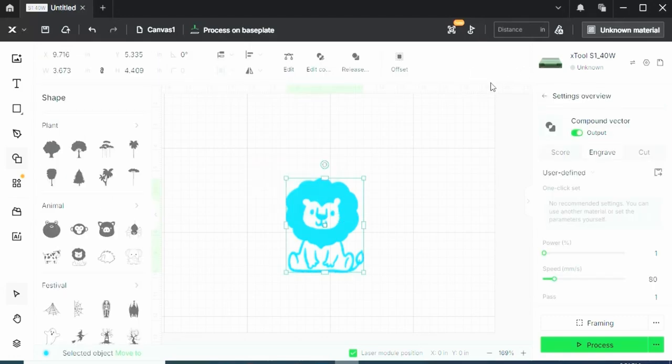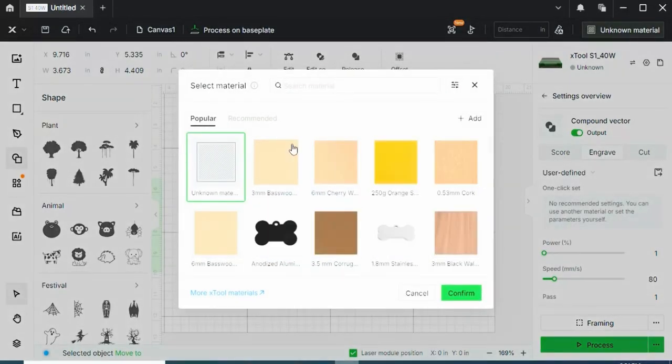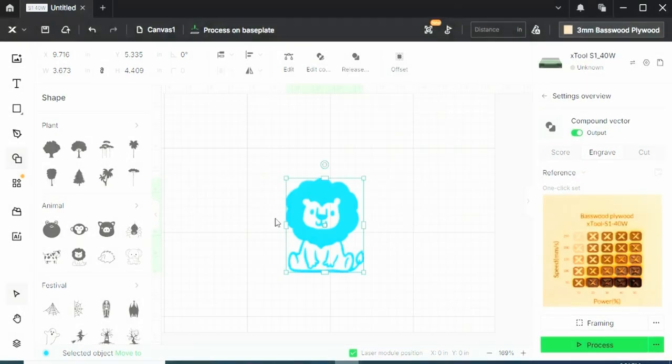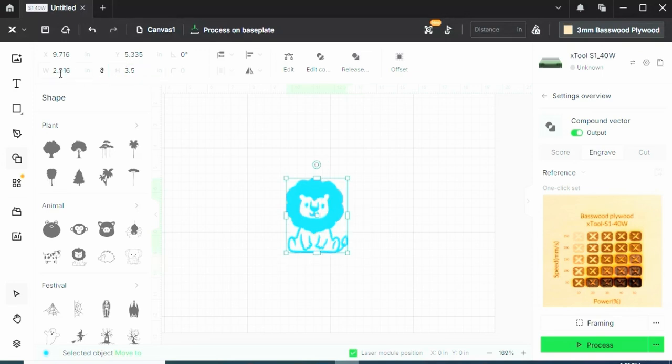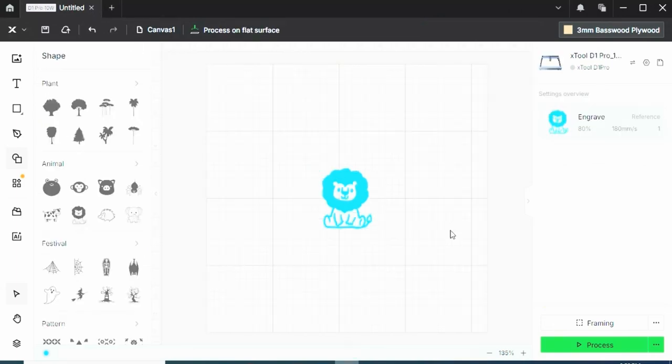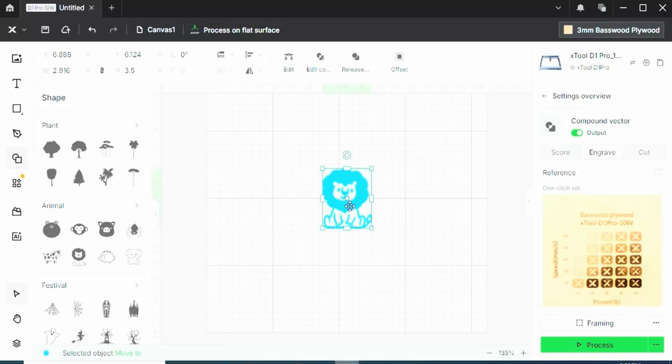I know that I'm going to be using this lion on 3mm basswood, and it's a 4x4 piece of material that I'm going to use. So since the height is bigger than the width, I know I want to change the height to 3.5 inches. And as you can see, the aspect ratio is locked, so the width changes with it. So all framing will do is create an outline between this image.